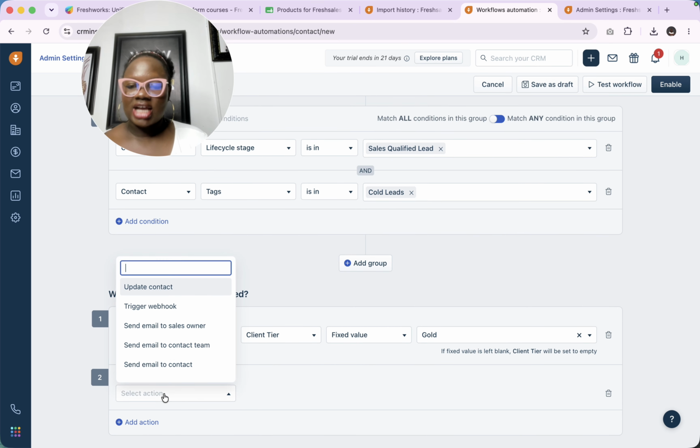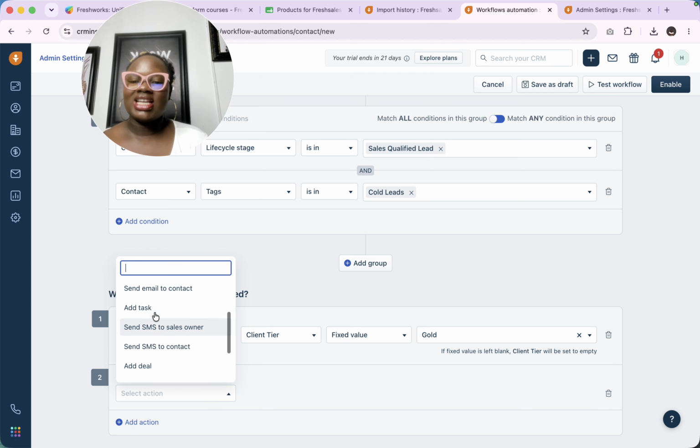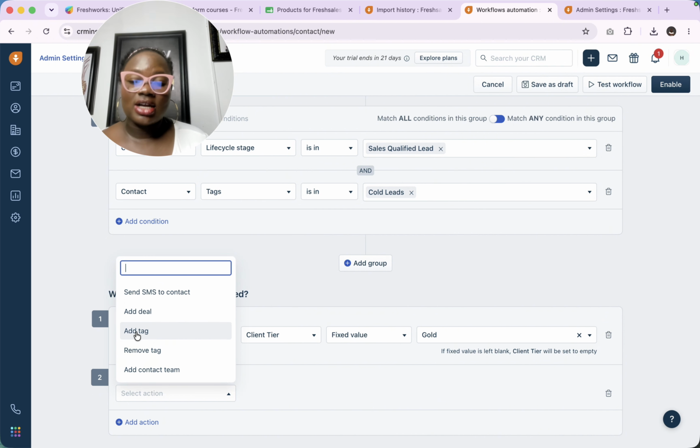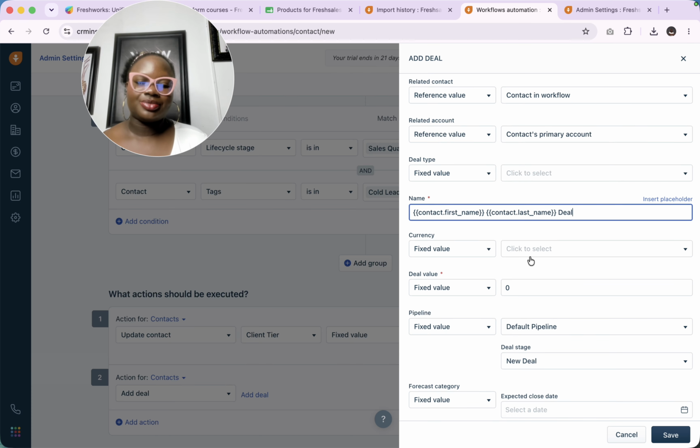So I'm going to say this action is for the contact, and you can trigger a webhook. You can send a sales email to the owner. You can send emails to the contact team. You can even send emails to the contact. You can add a task. You can send SMS to the owner and to the contact, or you can even add a deal. You can add a tag also, and you can remove a tag and add the contact in. So if you click on add deal here, you can add all of these details, and it is going to create a deal automatically if someone fulfills these conditions that we have in here.